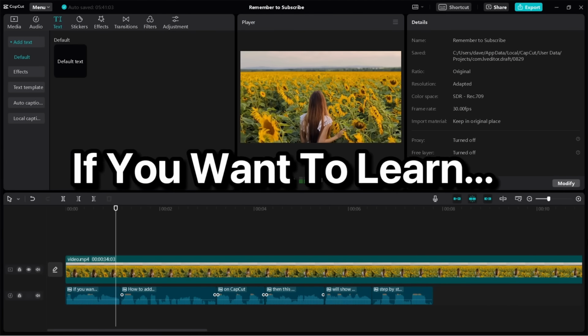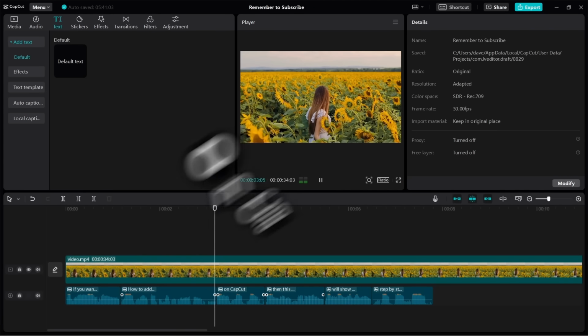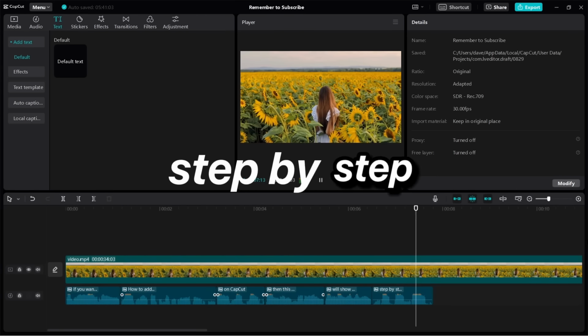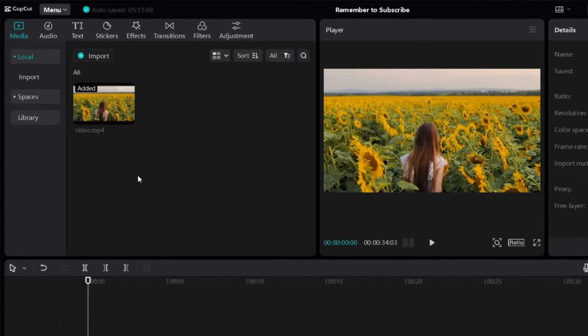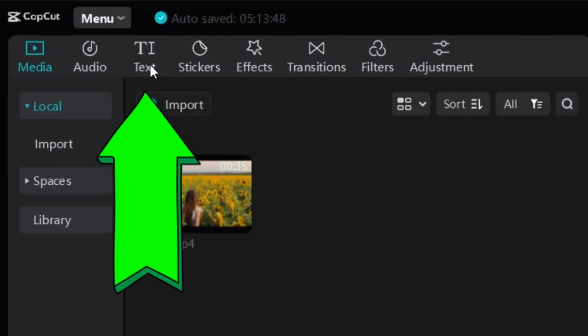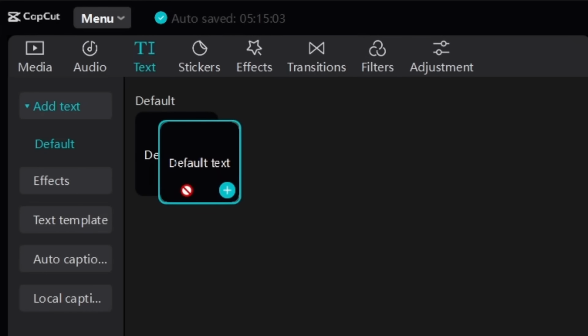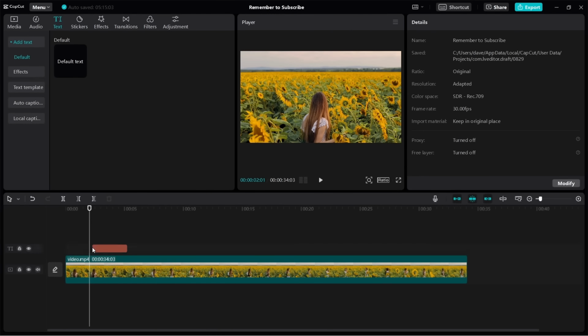If you want to learn how to add text to speech on CapCut, then this video will show you how, step by step. Okay, to add text to speech to your videos, the first thing is click on text over here. Then you'll see default text. So just click and hold, then you can bring it down to your video.